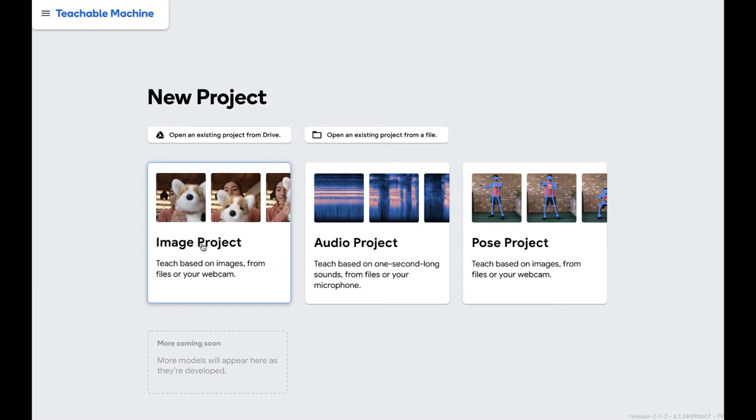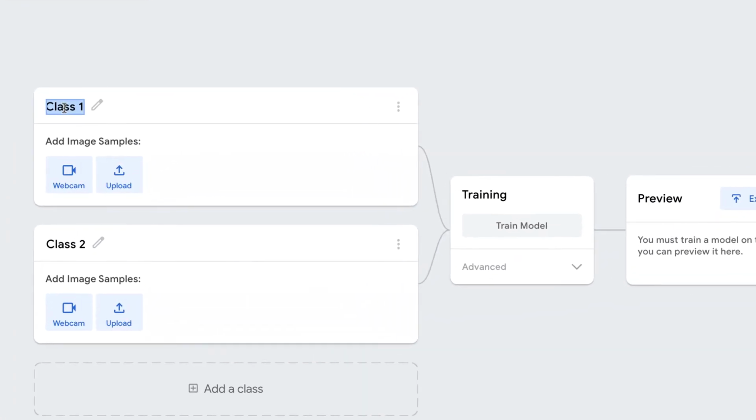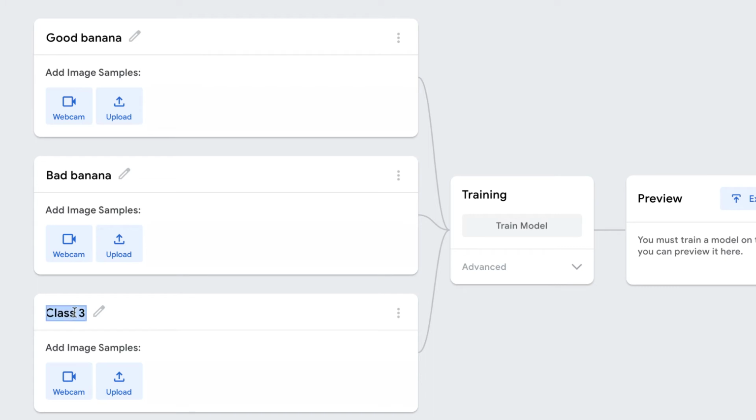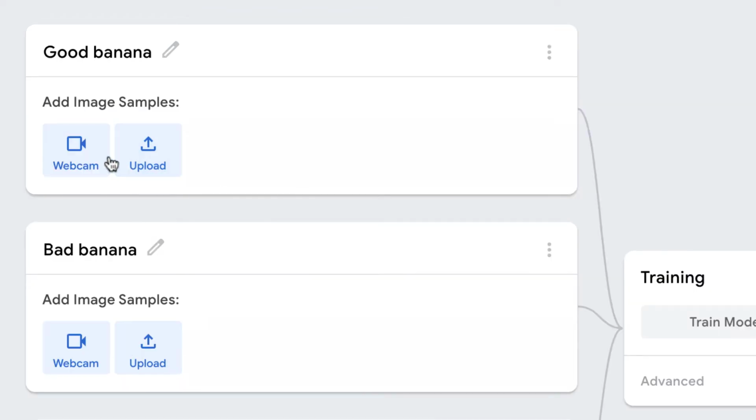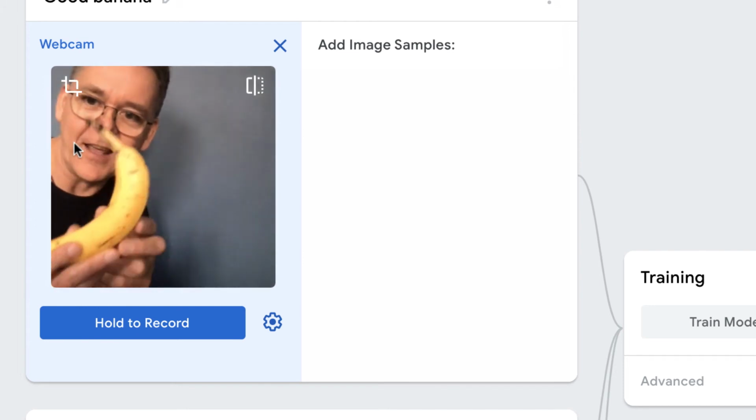So I'll click on image project and you'll see it has different classes. The first class I'm going to call good banana, and my second class I'm going to call bad banana. And I'm going to add another class here because you'll see why in a second. I'm just going to call this no banana. Now what I need to do is train the machine what a good banana, a bad banana, and also what no banana looks like. So I'm going to click this webcam button and it's going to open the webcam. Hi, and here is my good banana.